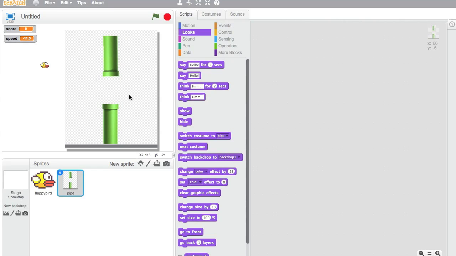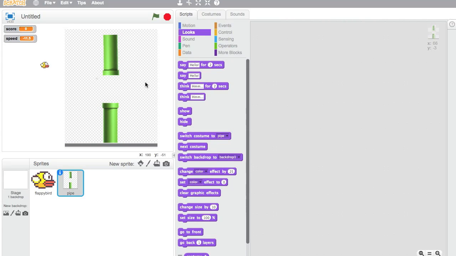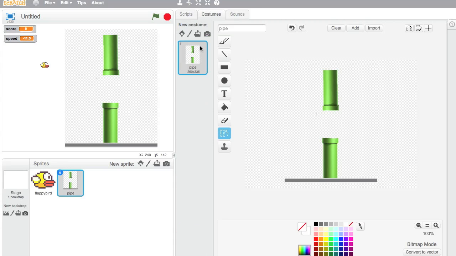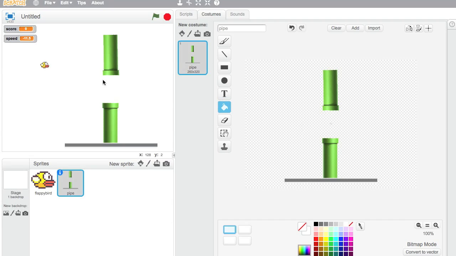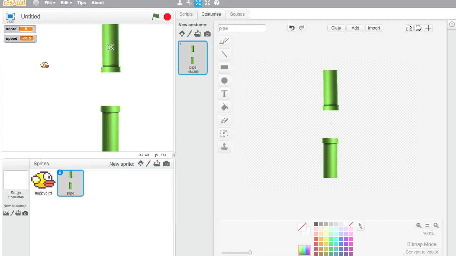Okay, so this is our pipe. There's just one thing that's wrong. It has a transparent looking background, so we're going to need to get rid of that. So go to transparent, and you're going to need to look on this side just to see when it's gone. So okay, it's gone now. So now we can grow this. Alright, that looks good.